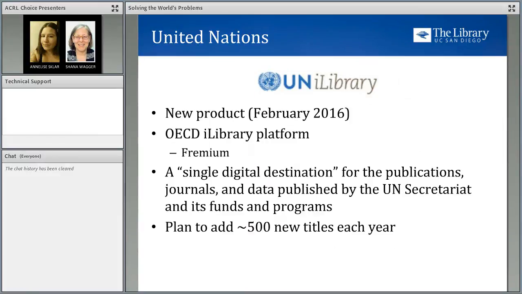The UN iLibrary is very new. It launched just in February. We have not subscribed yet, and I have to admit that before prepping for this presentation, I hadn't really played with it.